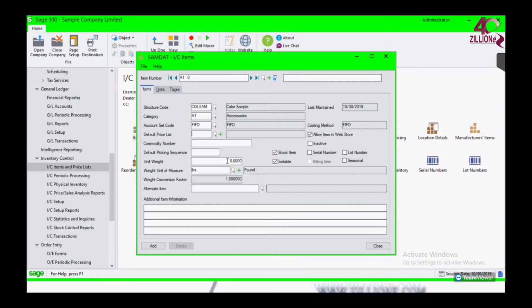These are the places where I define my unit of measures, price list, and accounting set code. If it is a stock item, you have to check it over here. And if it is a sellable item, if you want to use it when you're selling the goods, you can check it over here. If you're maintaining a serial number or lot number, you can define it. And all the other basic information you have to define over here.